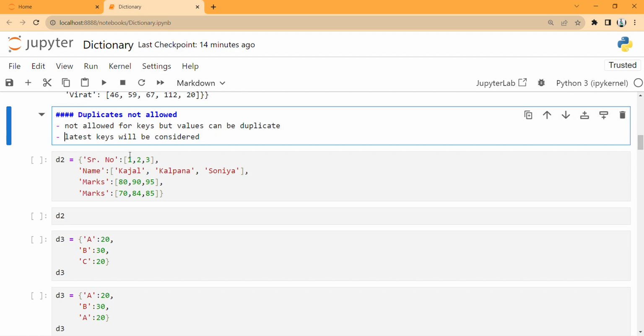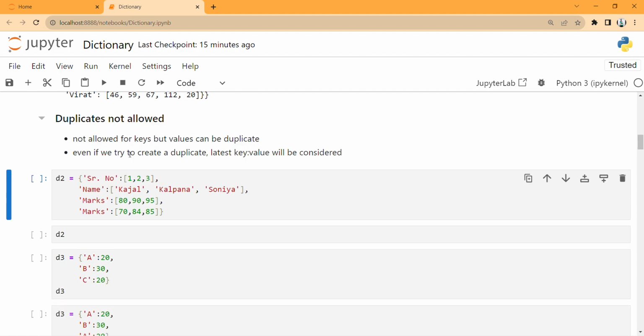I want to say that even if we try to create a duplicate, the latest key value will be considered. Even if we try to create a duplicate using the same key, the latest key value pair will be considered.